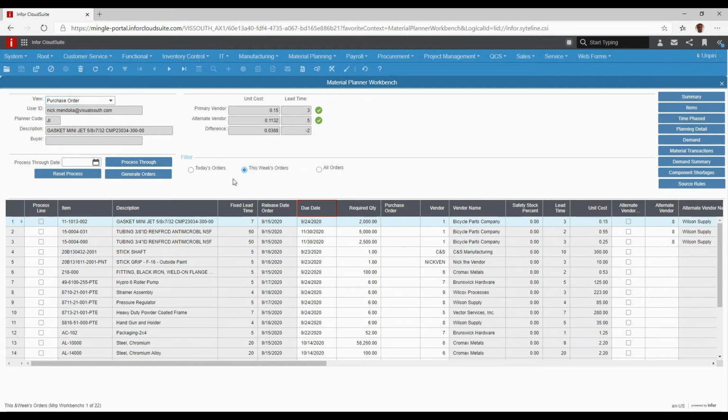We can work on this week's orders if we want to get ahead of the game with some orders that are beyond today. Or we can look at everything that it planned for as far out as APS will plan, and you can set how far out you want it to actually go, whether it's 6 months, a year, or whatever. Generally, you tie that in with what your longest lead time items might be, plus a buffer. But generally, the most common is this week's orders. You're going to work on what's due this week.